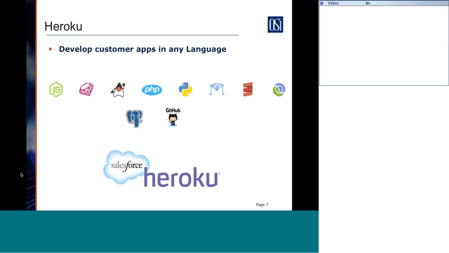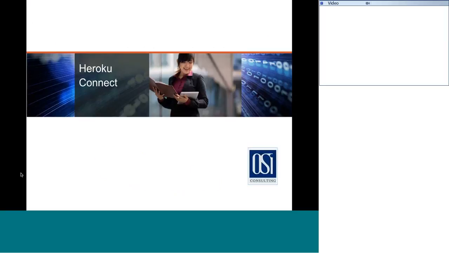Why do we use Heroku? As I mentioned, it can help you to build your customer-facing apps in any language, whether it's Node.js, Ruby, PHP, Scala, or Java. It has a direct integration with GitHub and, as I mentioned, an enterprise-grade Postgres database as a service. So all the tools you need are basically available on Heroku, which is a platform. And Heroku itself is now owned by Salesforce, so it has a very tight coupling between Salesforce and the Heroku platform. So what's Heroku Connect?